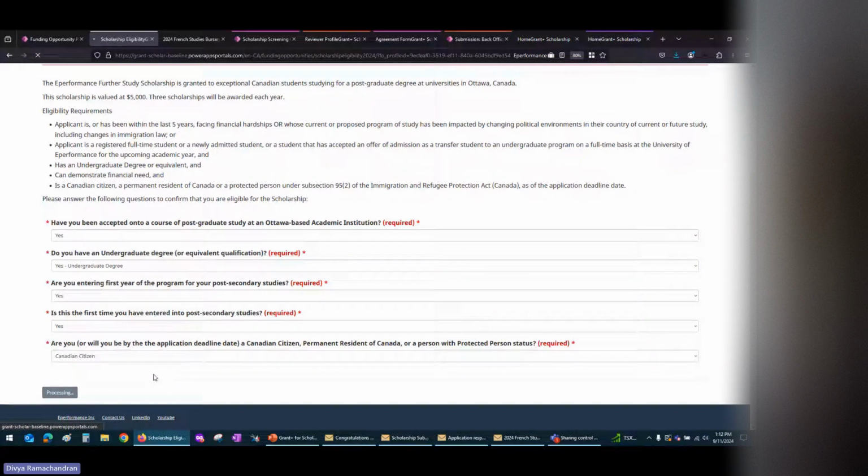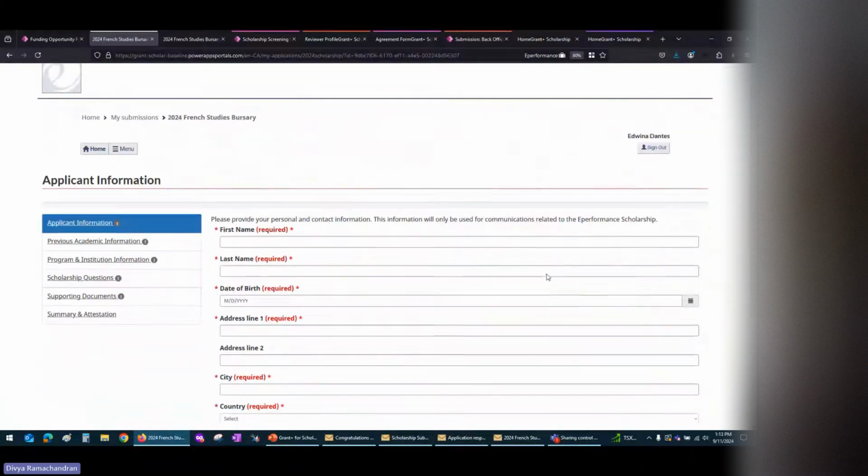So after the eligibility criteria are met, what happens is an application form opens up. And the application form will provide the details in terms of what that funding program is looking for in terms of the students' information for that funding. It's a bit slow today, but what it is going to look like is this.